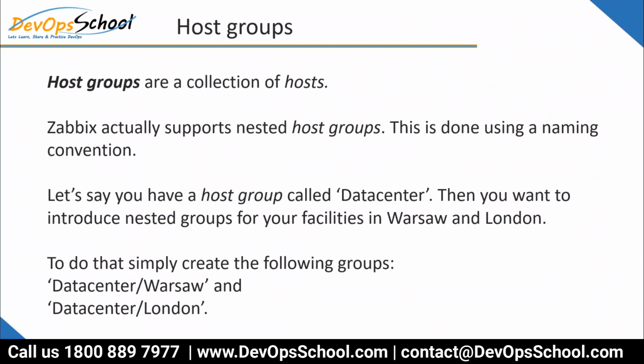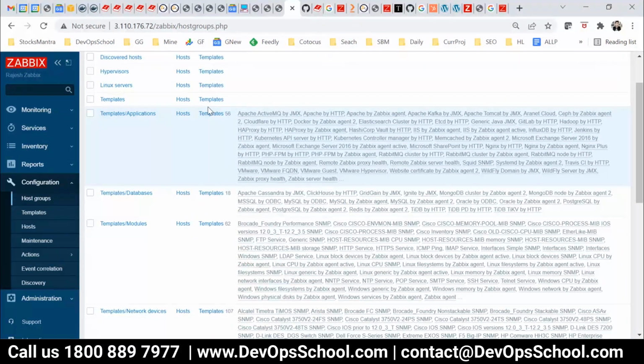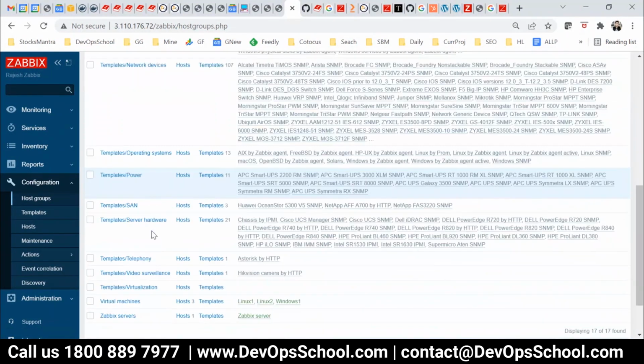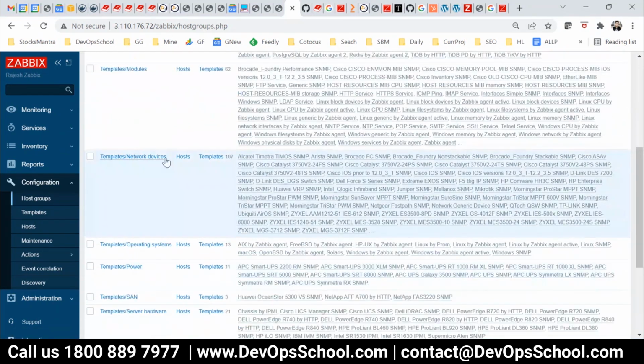Zabbix actually supports nested host groups. Now the question is, what is a nested host group? Guys, nested is one of the niche keywords you need to understand in Zabbix, and that's very important for all of you. See here, this is the name of a host group. Remember it's the same handle. Here you have one host group named Virtual machines. But you know what? You can nest also. How? See here.